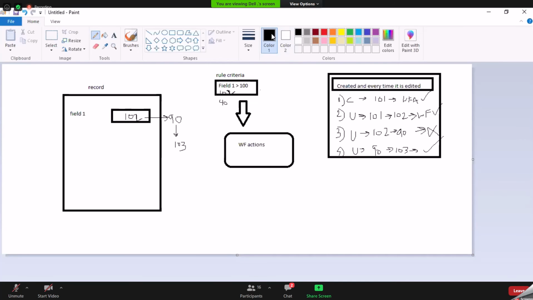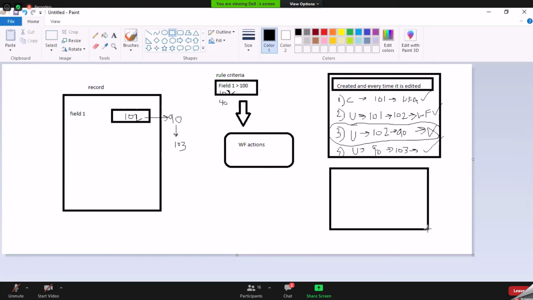The only time when it will not execute is this condition where my value is less than 100. Alright? Value is less than 100. Is this clear to everyone so far? I mean, is this concept clear to everyone so far? Is this clear to everyone?